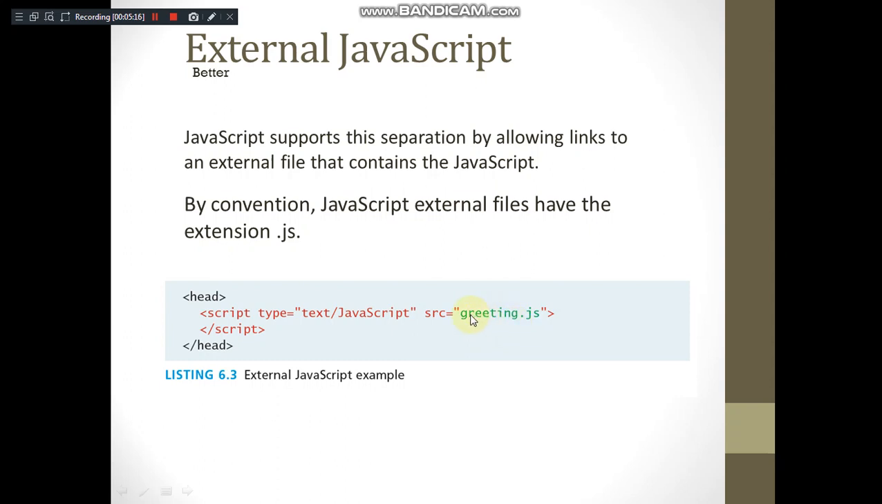So the name of the file is greeting.js. It will just link to this particular JavaScript file, and then we close the script tag and head. So these details are enclosed in a separate external JavaScript file by the name greeting.js. Remember that we must specify the script type also.